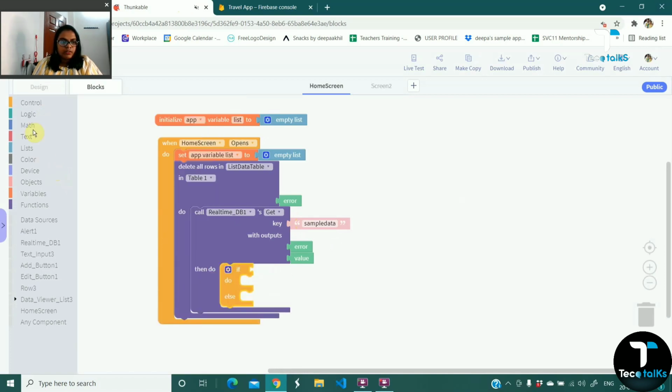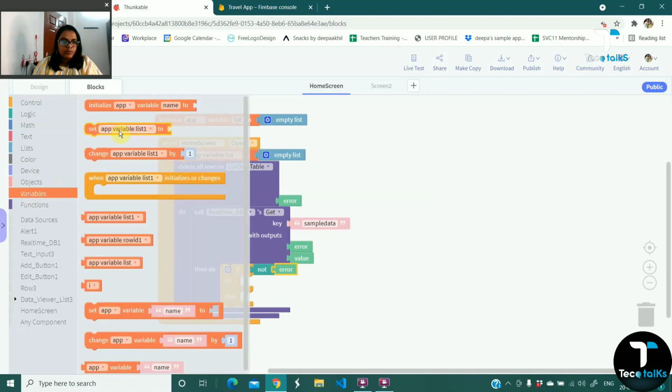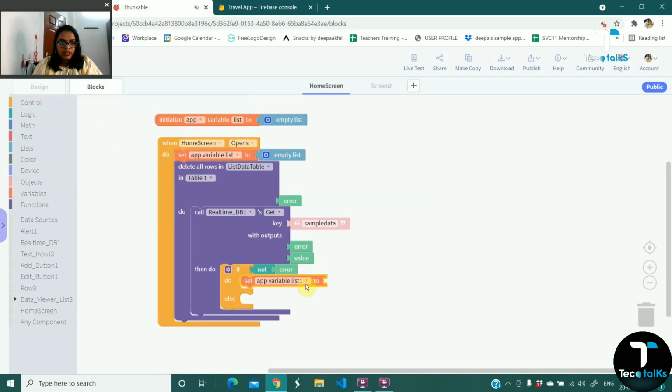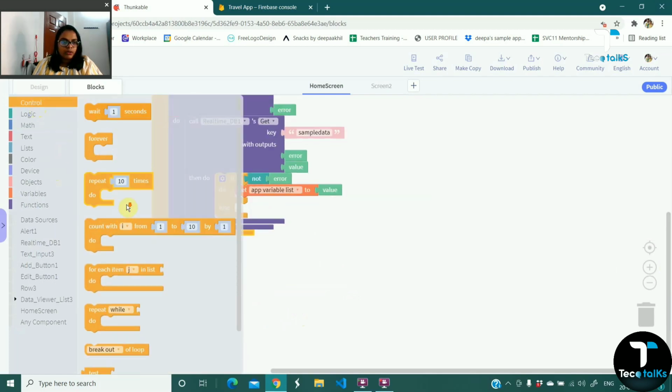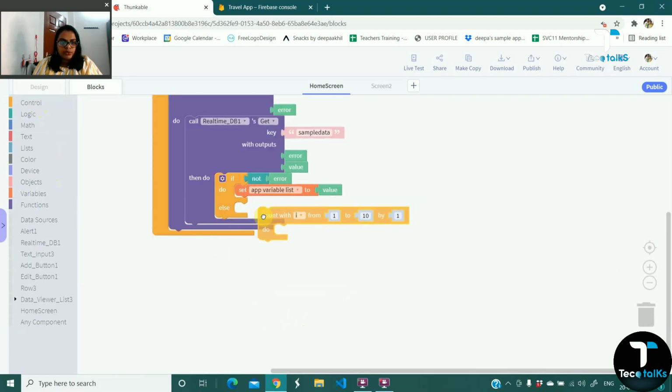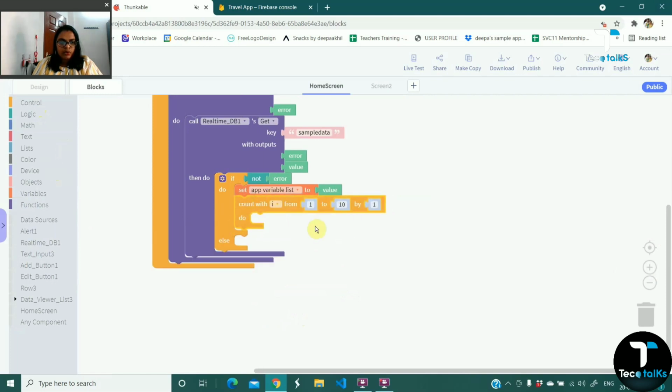If there is no error, then we will be setting all the values to the app variable list. So I'm going over here and putting the app variable list to the value which we have. Then I'm going to use a count loop here for looping through all the values. So I'm putting this count over here.